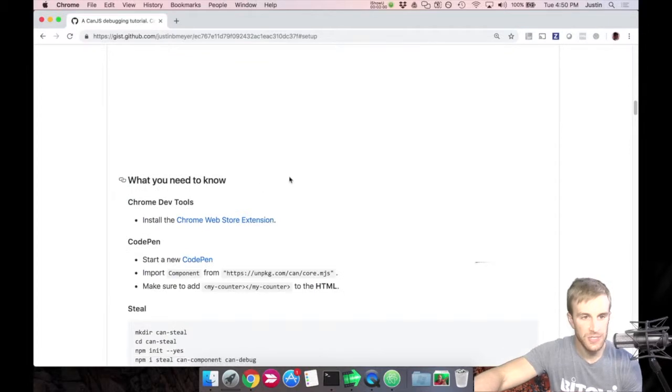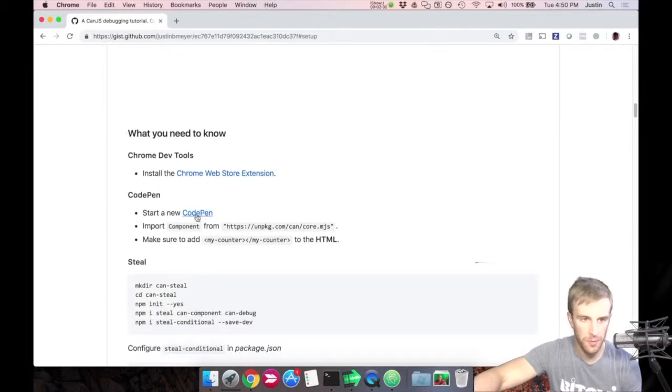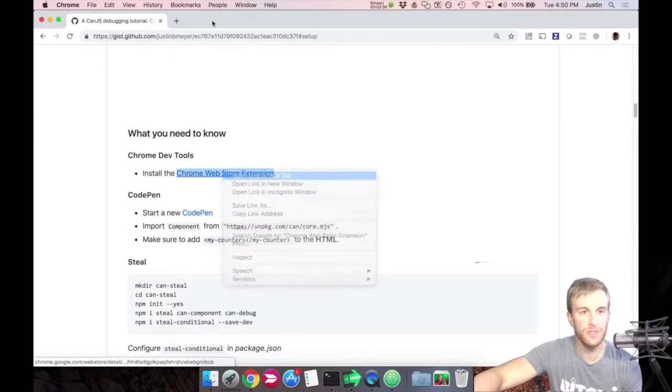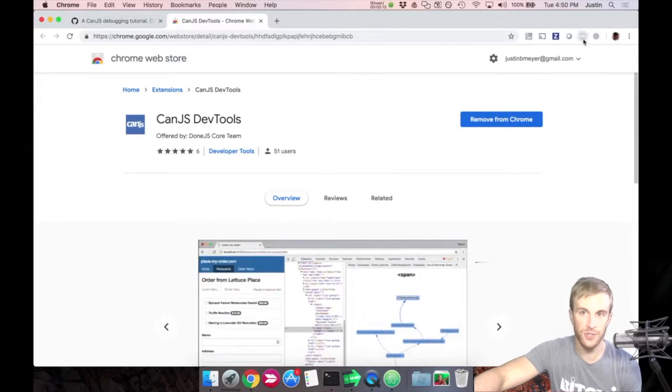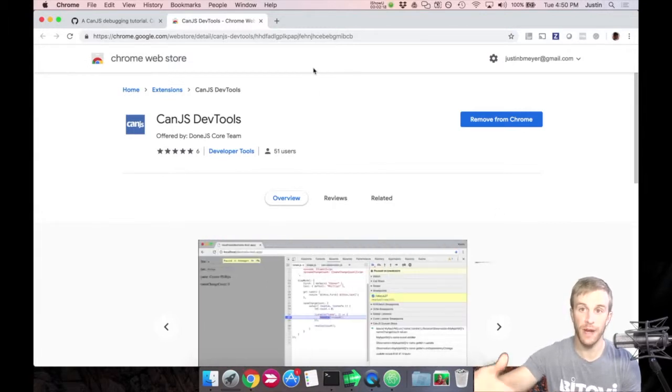So let's start with getting a CodePen to work. And the first thing you need to do is install the CanJS dev tools. I've already installed it. It'll turn blue whenever it notices a CanJS page. It will turn blue anytime it notices a website that's using CanJS and has the debug tools installed.